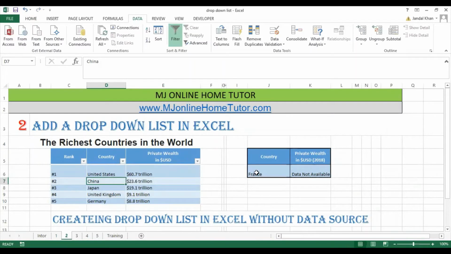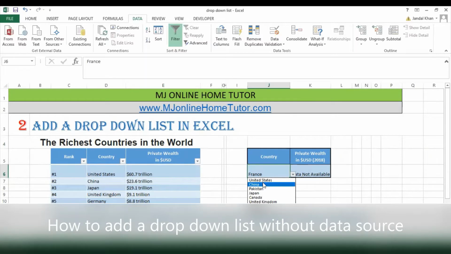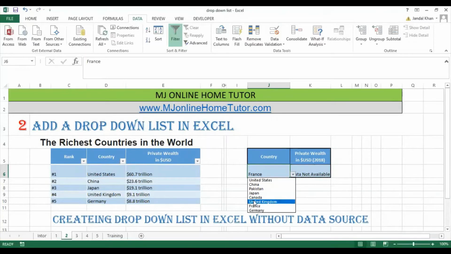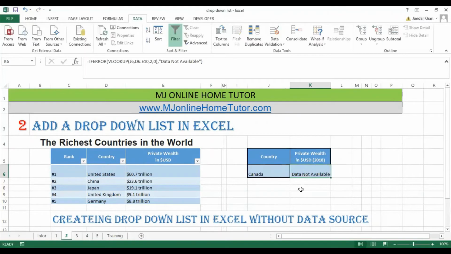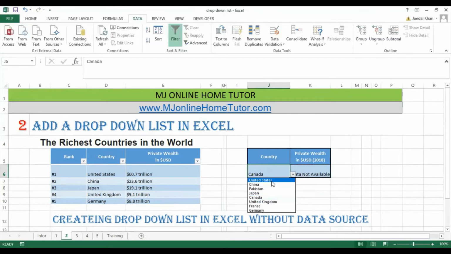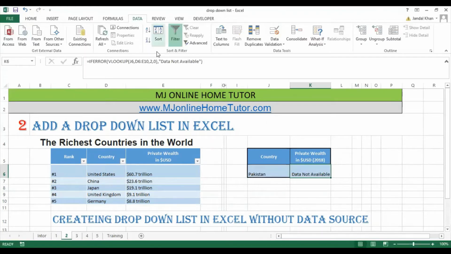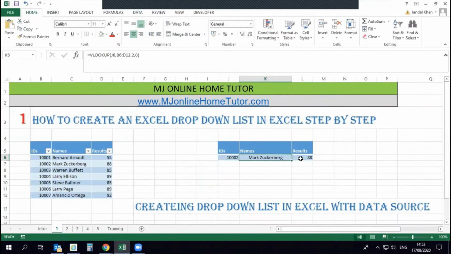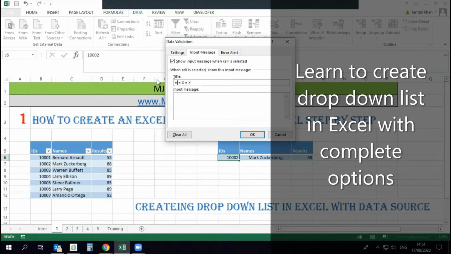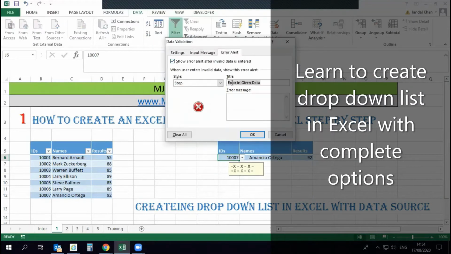In this video we will add a drop down list without a data source, manually adding each item in the list. Here you can see we have a drop down list which has more items which are not available in the data but are in the list, as we add them here manually. So we select the name. If it's not available in the data, the result will be data not available, which is with the help of the VLOOKUP formula. You can watch the complete training of VLOOKUP, the link is in the description. If the name from the drop down list is available in the data, the result will appear as you see here. In the previous tutorial video we created an Excel drop down list with a data source and learned all the options of it. Now we are discussing without a data source.